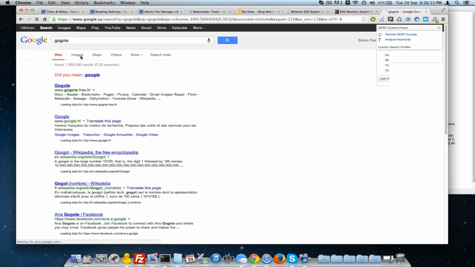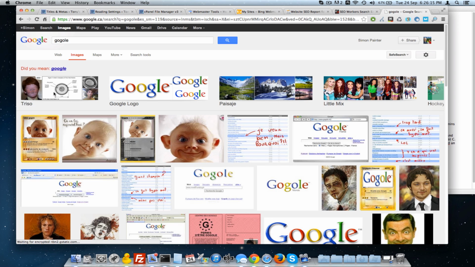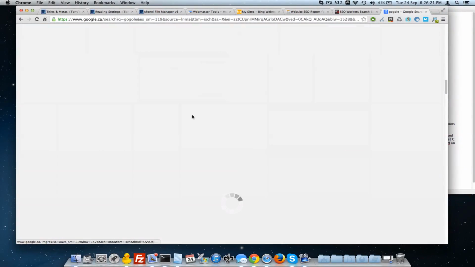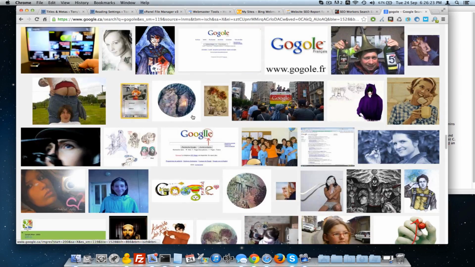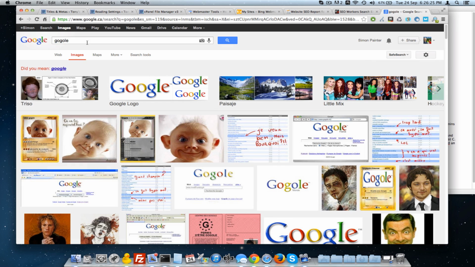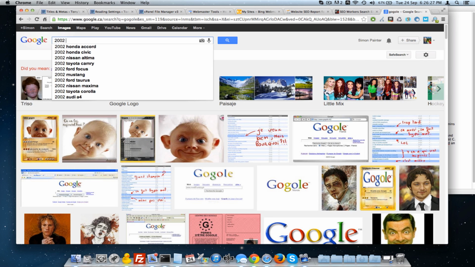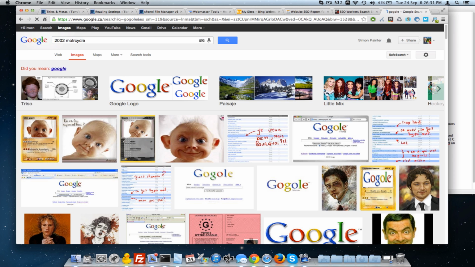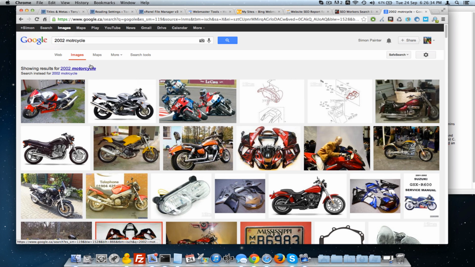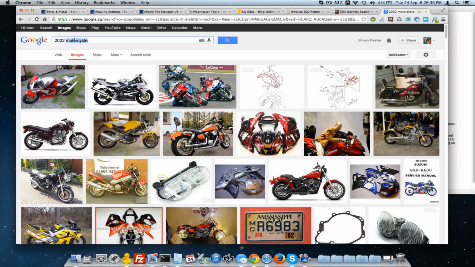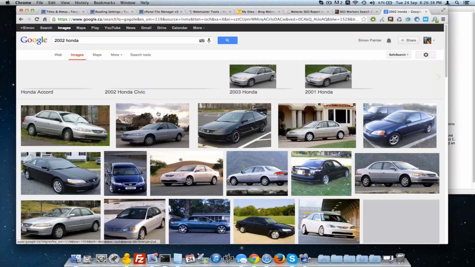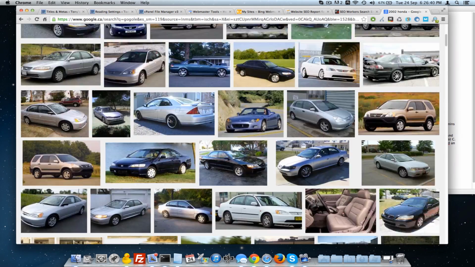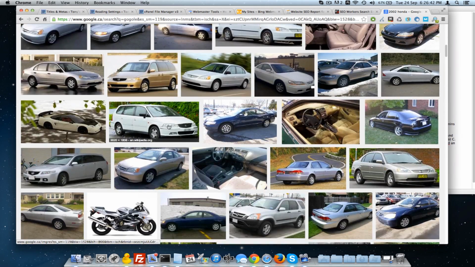I totally spelled that wrong. Click on the images, and a lot of people are searching through the images these days, because you don't just get 10 on a page. This way I can just infinitely scroll until I find something that looks like what I want. For example, if I was looking for a 2002 motorcycle, or maybe even better, a 2002 Honda. Because you don't know the name of the car or the bike, right? So you can just go, oh, that's the one that I was talking about.